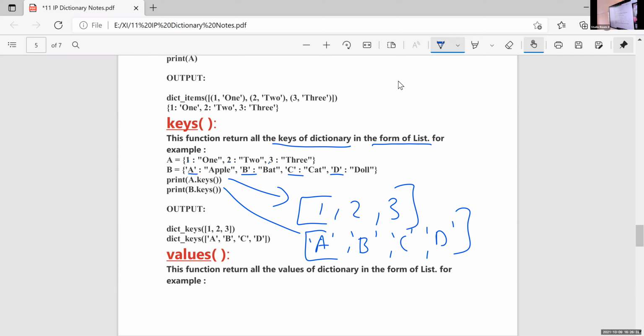And what is the use of values? Values is used to display the values. Items is used to display key and value. Keys are used to display the keys only. Values are used to display values only. And it is also in the form of a list.